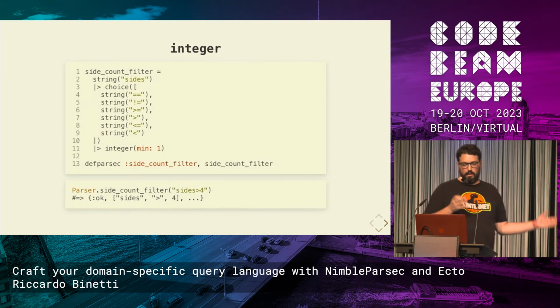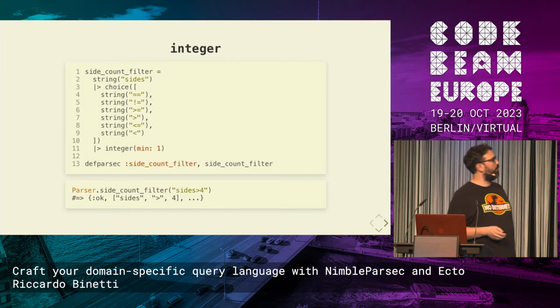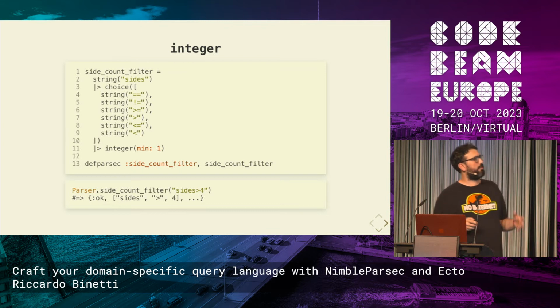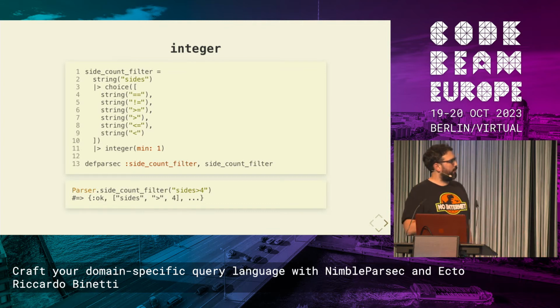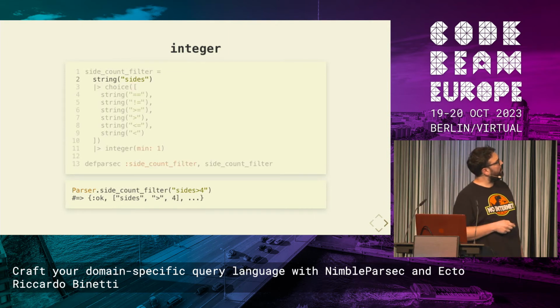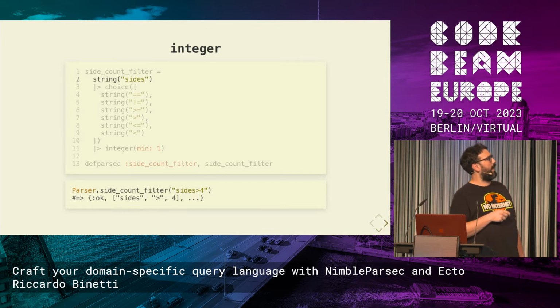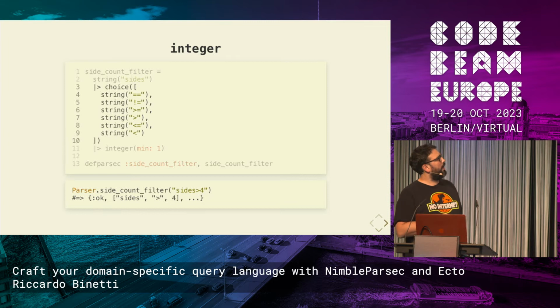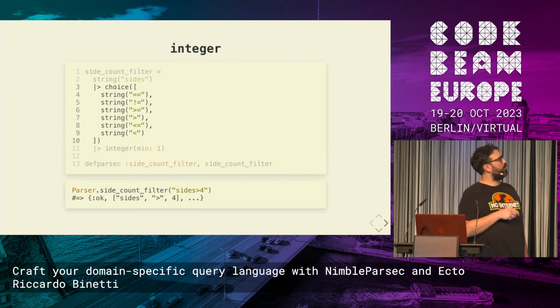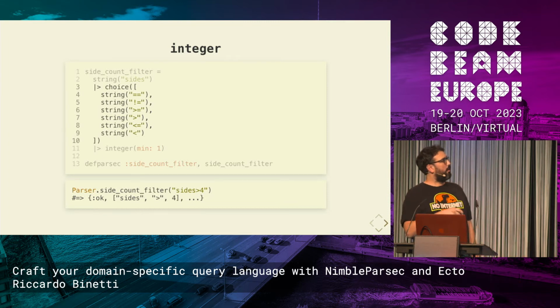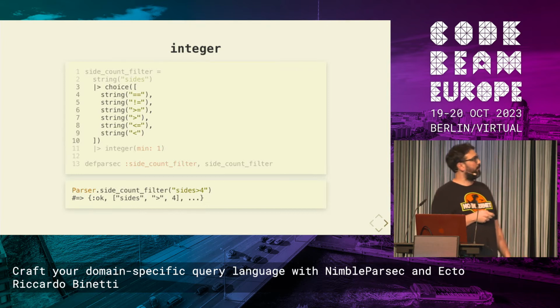So now we can switch to the side count, which is a little bit more involved. We want to parse a string like this, so sides greater than 4. So our filter will be composed of the string sides. Then we have a choice combinator that is going to choose between the different numeric comparison operators.